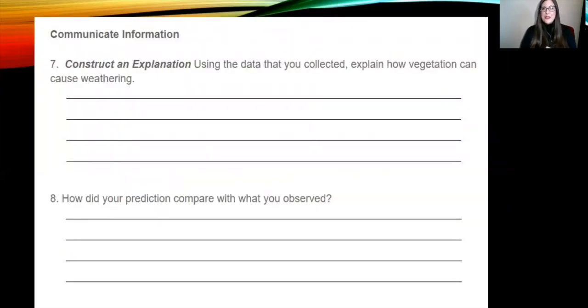Now, after you have collected your data outside, and you've made your prediction, we're gonna come to this part where it says communicate information. So number 7 says construct an explanation. Now, let's look at that word construct for a second. When I see that word construct, I think of construction. And construction means to build something, right? So we're building an explanation. We're putting it together. So it says, use the data that you have collected from outside with your adults. Explain how vegetation can cause weathering.